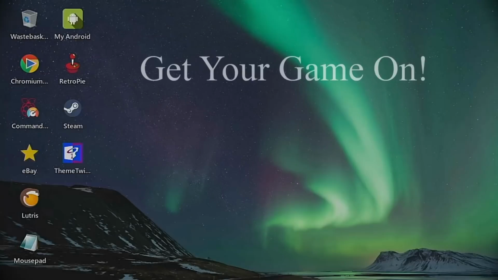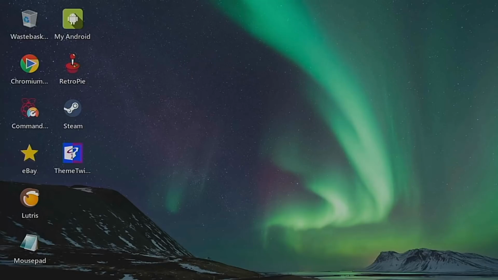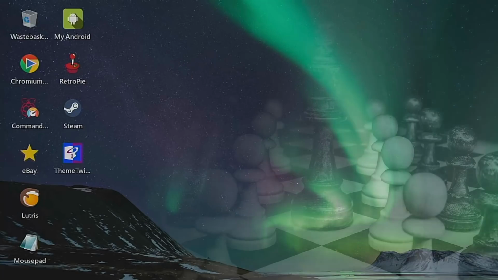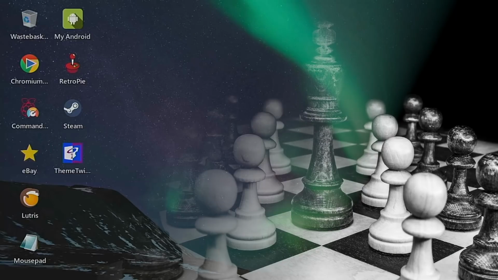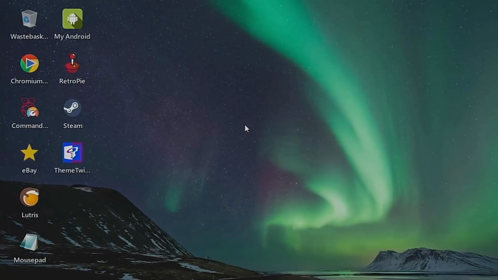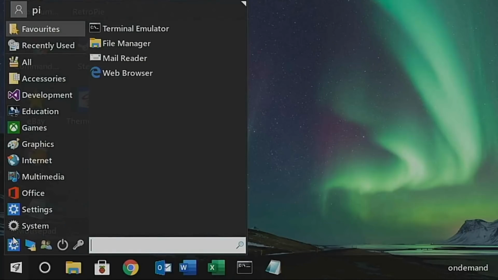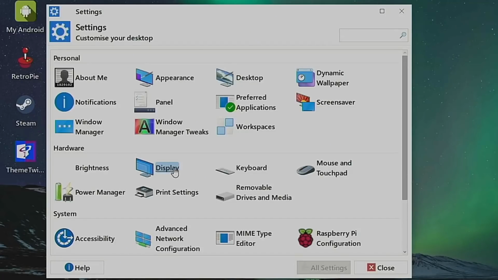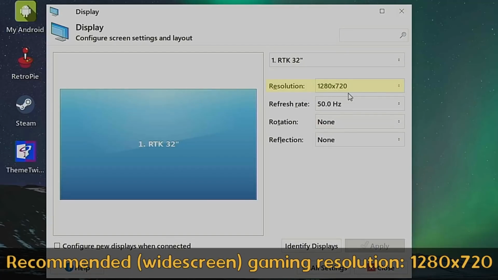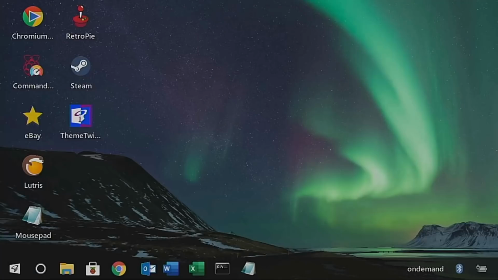Having a desktop PC wouldn't be much fun if it was all work and no play. So the last area I want to touch on is gaming. There are a couple of recommendations for getting the best out of Twister OS when it comes to playing your games. First, if you're using a widescreen display, you could lower the resolution to 1280 by 720. Mine's already set to this because of the small monitor that it's connected to.